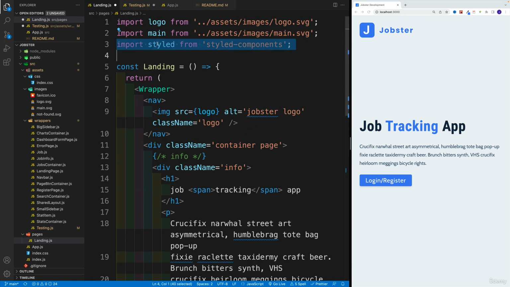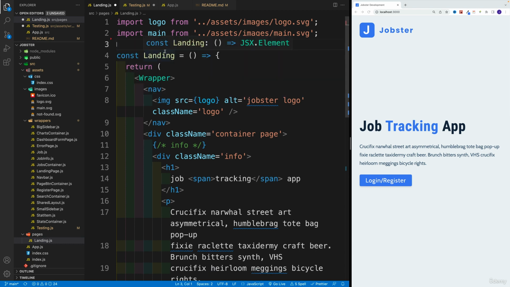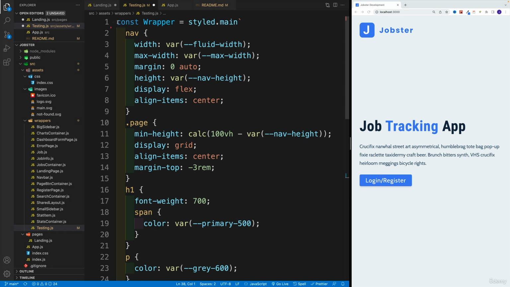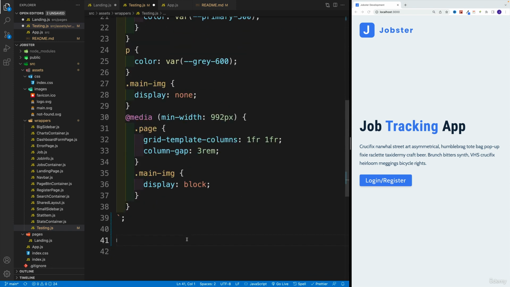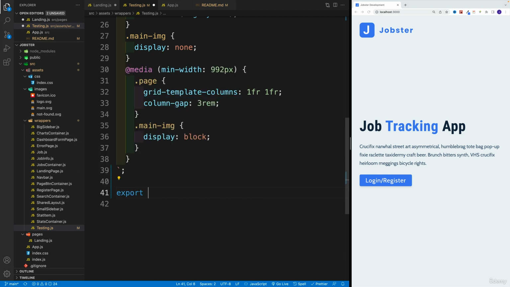And we also want to import the style one. Now we won't need it anymore in the landing, but we definitely need it in the testing. And then I want to export the wrapper. So all the way in the bottom, I'm just going to go with export default and wrapper.